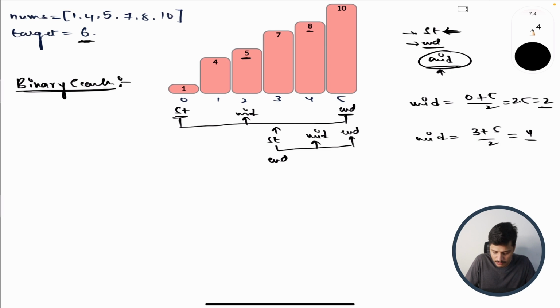At this point, start and end are at the same position, because we had 4 and updated the end with 4 minus 1, which is 3. Now again we calculate the middle: 3 plus 3, which is 6, divided by 2 is 3. The middle is also 3, and we have the value 7, which is greater than 6. That means it should be inserted on the left side. So we update end with middle minus 1, that means index 2.